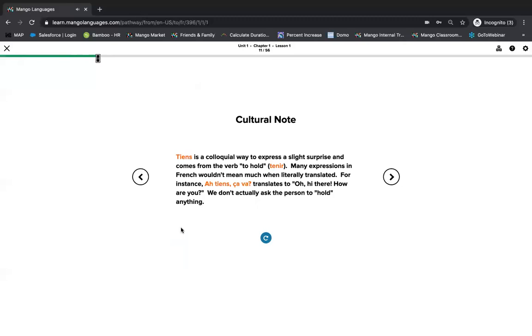We don't actually ask the person to hold anything. So these are just fun little notes that will pop in, again, for anything that might be culturally specific to a language that new learners might not be familiar with, just things to make you more comfortable using this in an everyday setting. You will also see grammar notes pop up periodically.